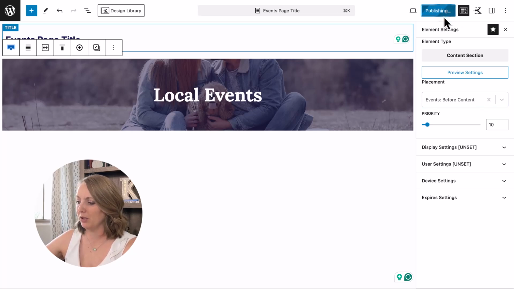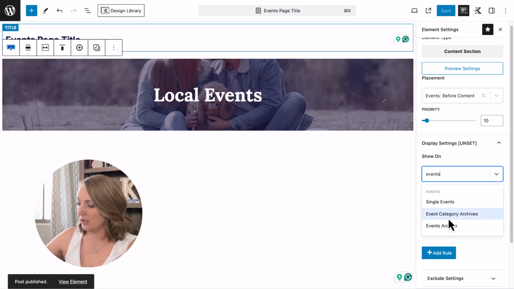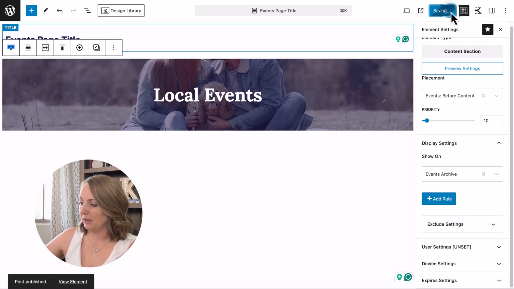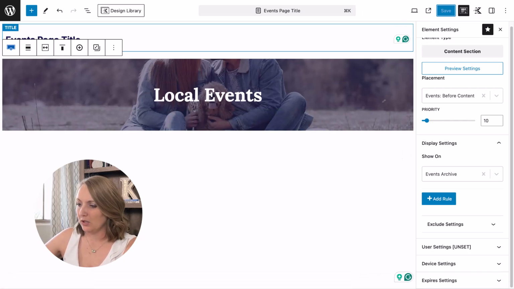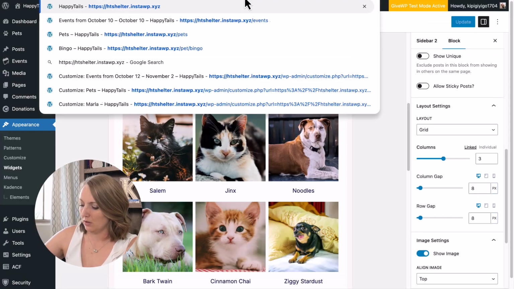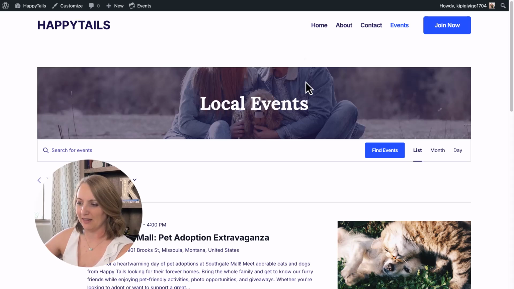So let me go ahead and publish this. Oh, I do need to set the display settings as well. So let's say we want this on the events archive and I'm going to hit save. The rest of the settings are all fine. So let's go back into our events page. And as you can see, this page title isn't necessarily at the top or full width. It's only going right on top of this search bar.